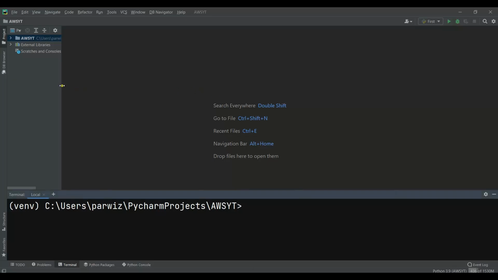I already have opened my PyCharm IDE. I'm using PyCharm IDE for the coding. The first thing is that you need to install the SDK for that programming language. For Python we have Boto3, and we need to install Boto3. If we're using JavaScript, then there are 2 versions: AWS SDK version 2 or AWS SDK version 3. For more details, topics and lessons, you can join my Udemy courses. I have added the links in the video description for JavaScript and also Python.